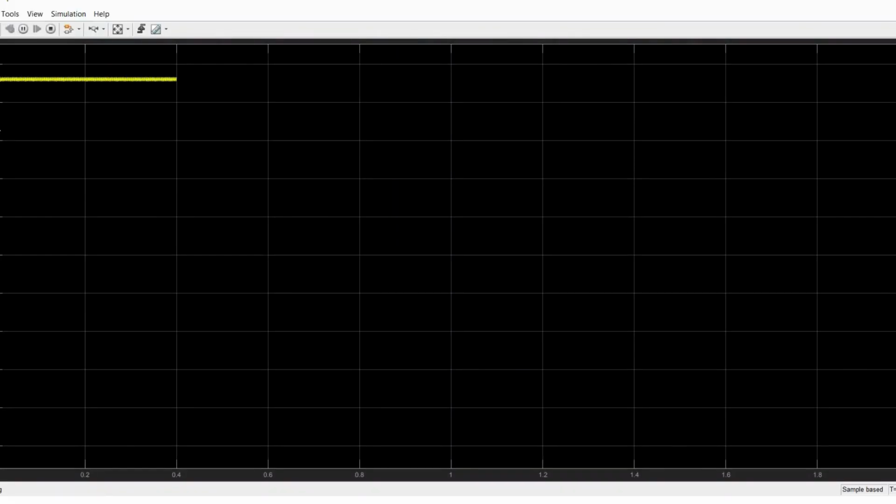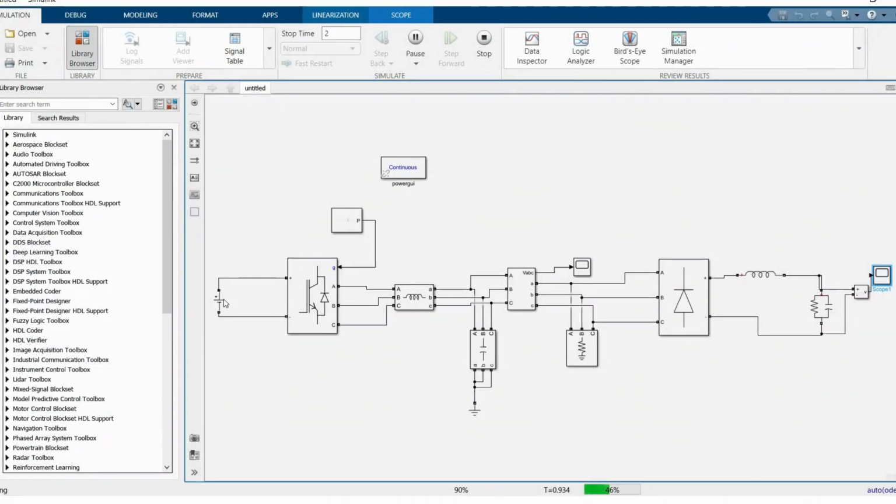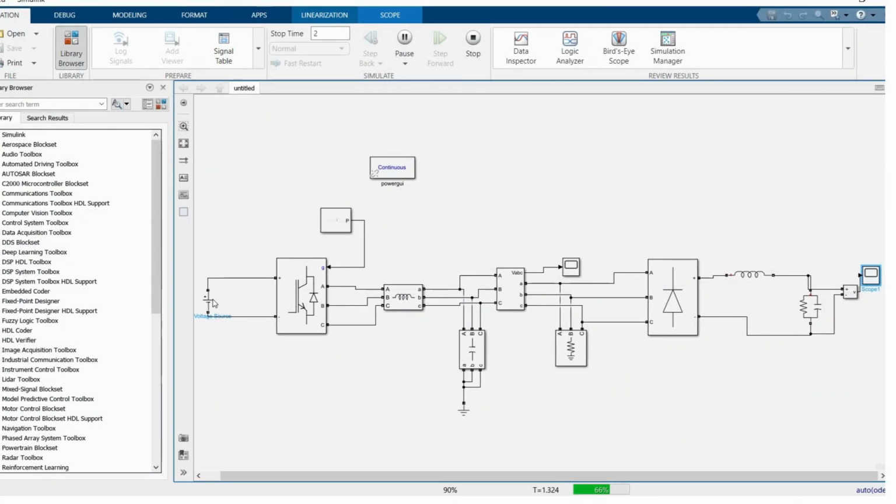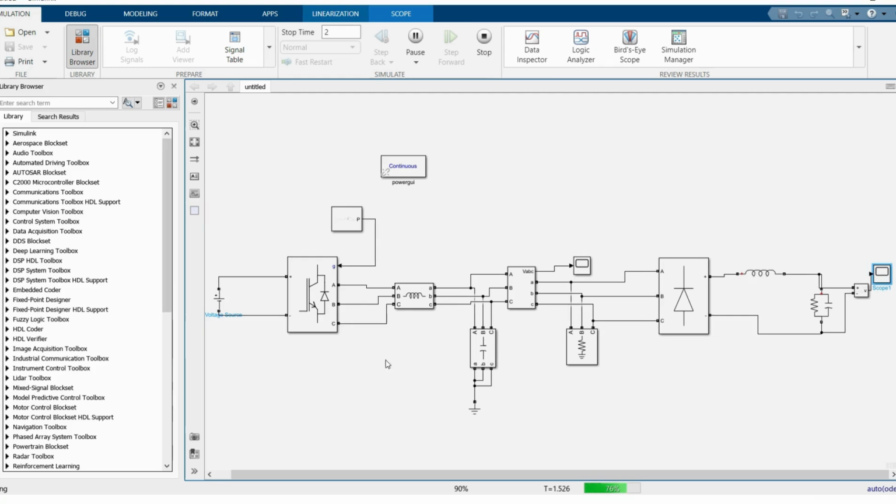Now you can see an almost smooth DC voltage is obtained here. So this is the way we can convert DC to AC and again AC to DC, and so on. In this stage we finally conclude our lecture by simulating a transmission line.